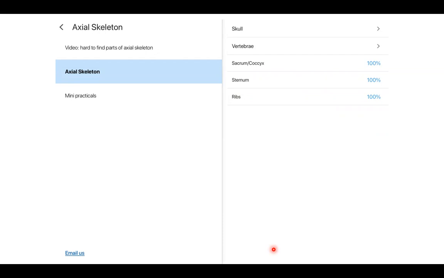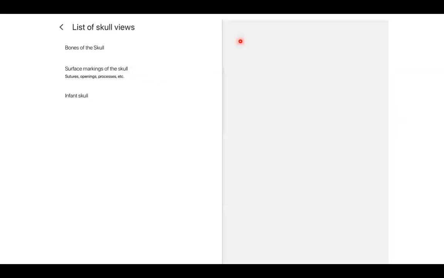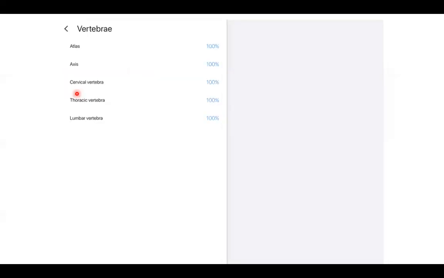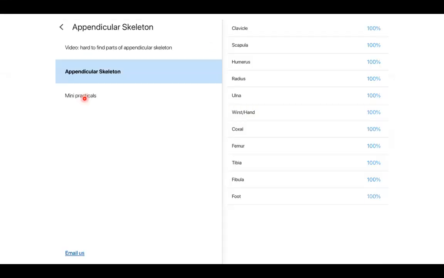When you look at the axial skeleton, you can see all the bones. We have a ton more detail for the skull, bones, surface markings, even the infant skull is detailed here through several images. For vertebrae, you have the atlas, axis, and all the vertebrae types detailed. And for the appendicular skeleton, again, just what we need for a 2-semester anatomy and physiology class in the bone anatomy labs.